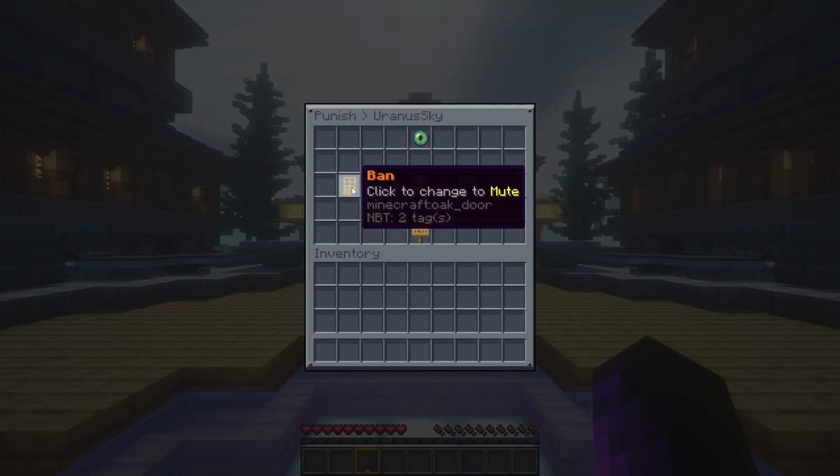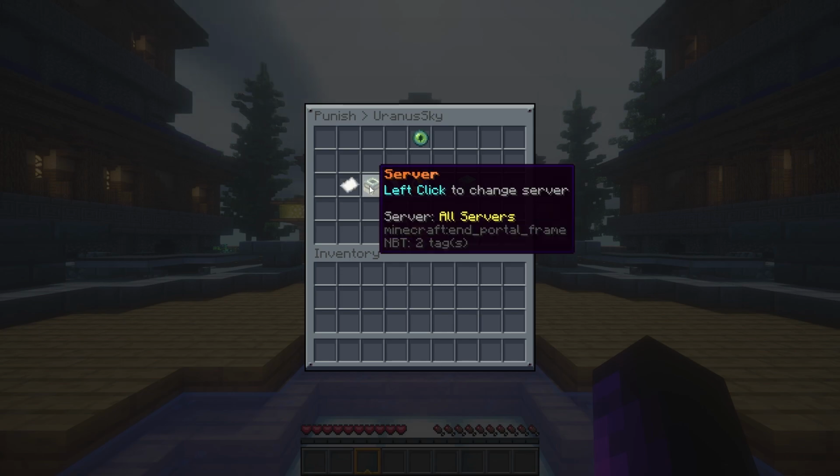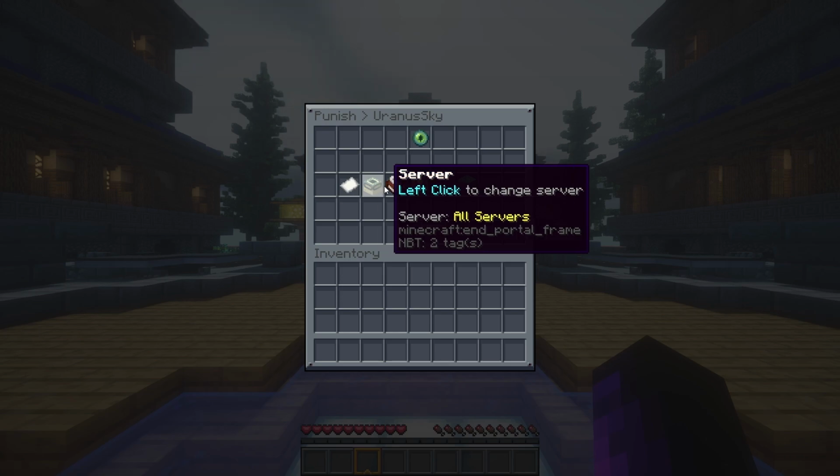Here it says that I can select between banning and muting him. I want to mute, so click. I can freeze him to get him to act in some situations, but this is not one of them. We can say on what server we want to have this punishment. You need to have BungeeCord for that. I leave it on all servers. You can set up the reason. Let's write one.